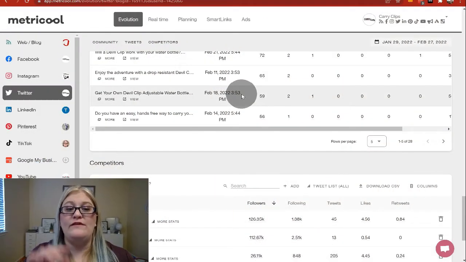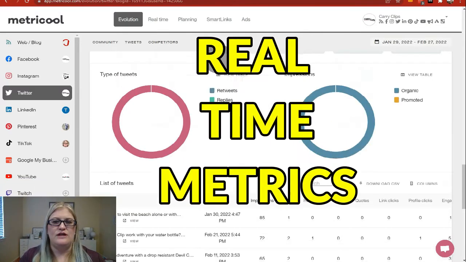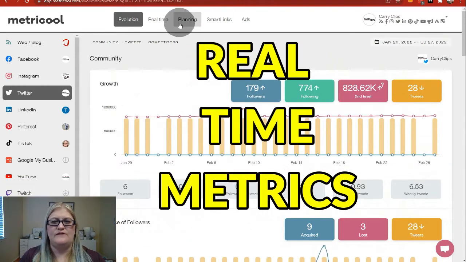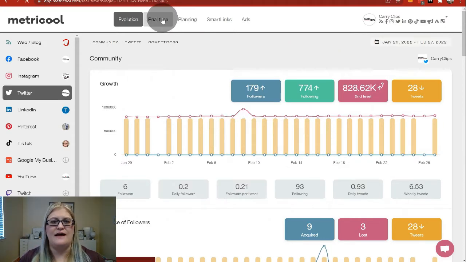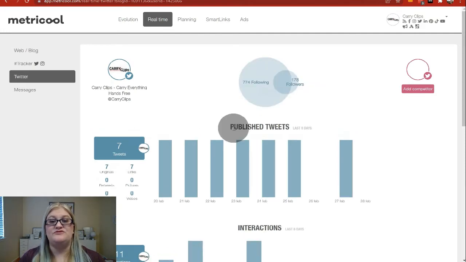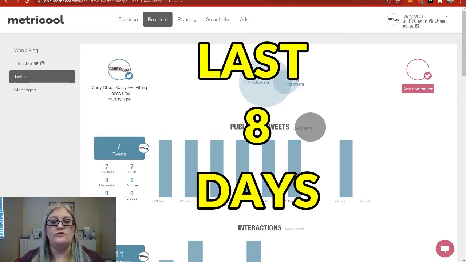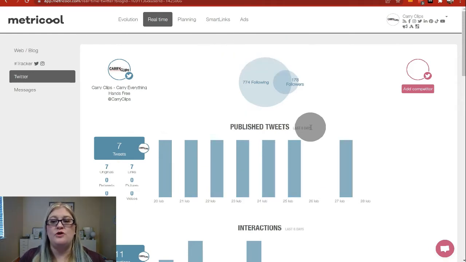Now, we're going to look at one other place for metrics for Twitter. So here in Twitter, you can actually look at the real-time metrics. If I come up here to the top and click on real-time, and then click on Twitter, you can see that I have more metrics here. Now, I do want to point out that these metrics are for the last 8 days, and you have no control over this time period. You can only see this for the last 8 days. You cannot change it. And this is a way for you to compare yourself to a competitor.